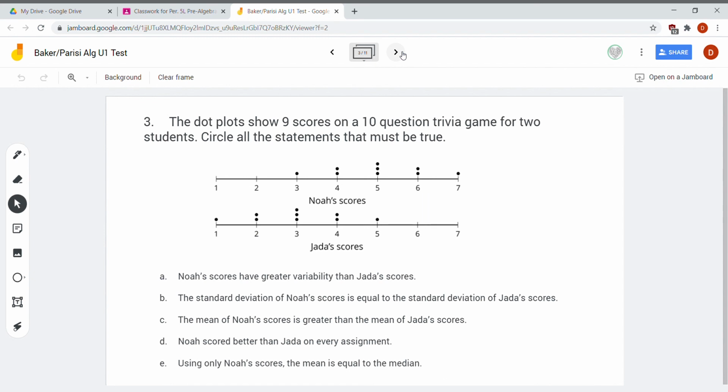Number 3, the dot plots show 9 scores on a 10-question trivia game for 2 students. Circle all the statements that must be true. So there's 5 statements down here. You can circle more than one. Circle every single statement that is true from A, B, C, D, and E.